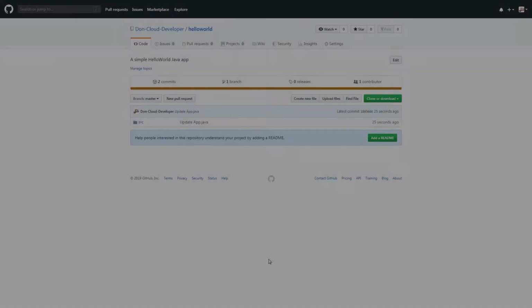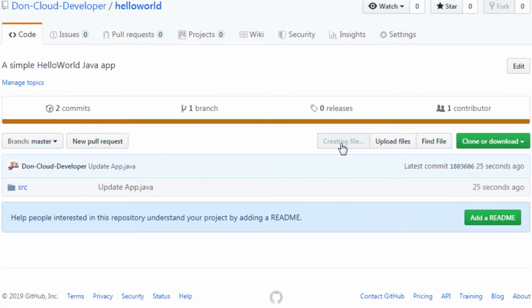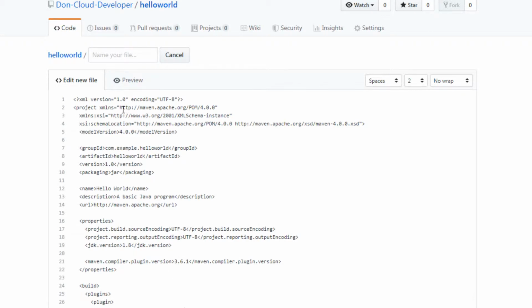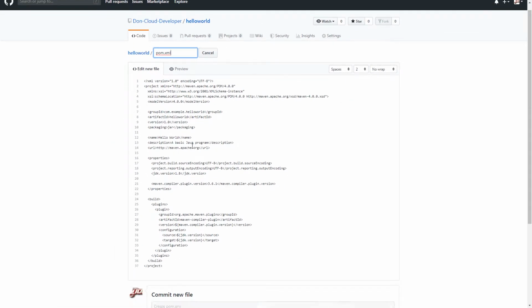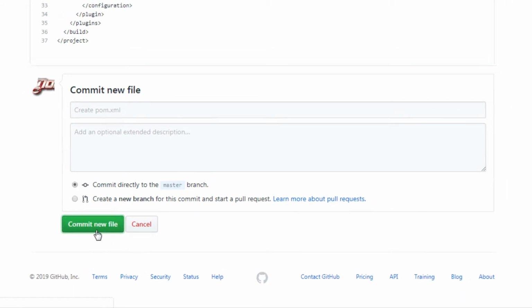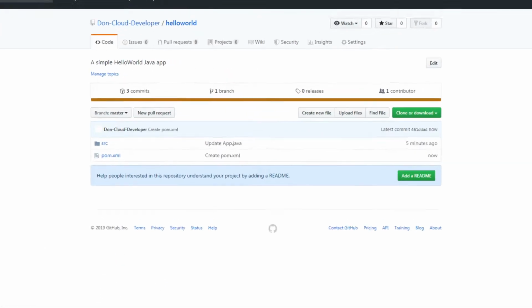Create a file. Click the Create a New File button to create a file. In the Content area, paste or enter the file's contents. In the name box, enter the path and the name of the file. Scroll down and click Commit New File. Here's your new file.